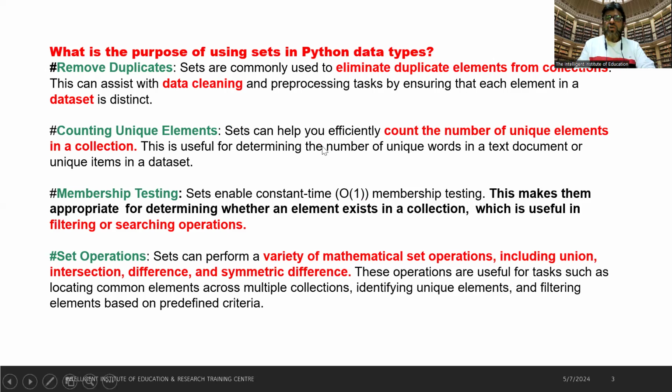Fine. So the first point I want to explain is removing duplicates. When we use set data types in Python, the data will be unique, and we can use this for data cleaning, basically in data science. Second, we have counting unique elements. As I just explained, our elements will be unique, so they are easily counted. If an element appears more than once, it will be counted only one time.